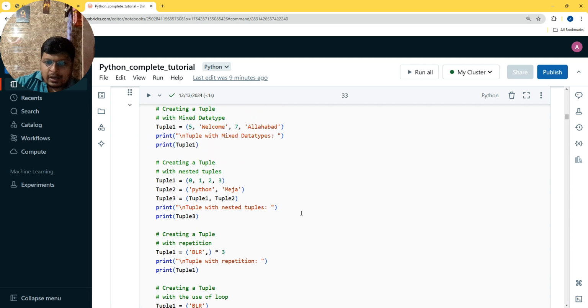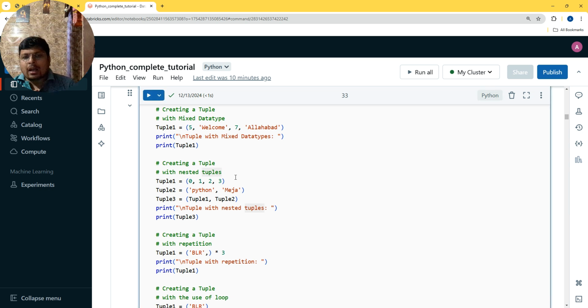And another method: creating a tuple with a nested tuple. Suppose I have three tuples. We know that we cannot add any value in a tuple, but we can concatenate the tuples into a single one. I have created tuple 1 that contains the integer value, tuple 2 that contains the string value. Then I'm concatenating these two above. I want to combine and create a single tuple.